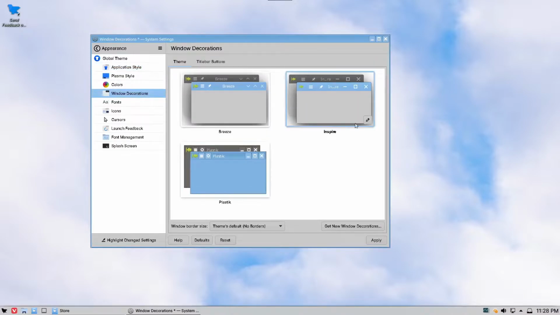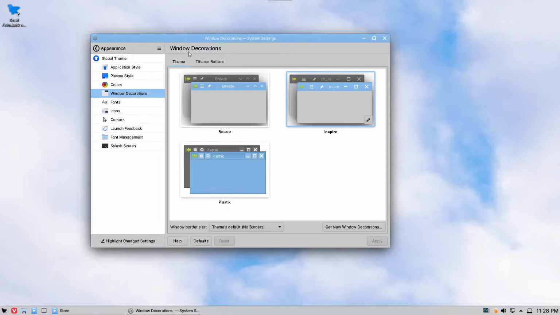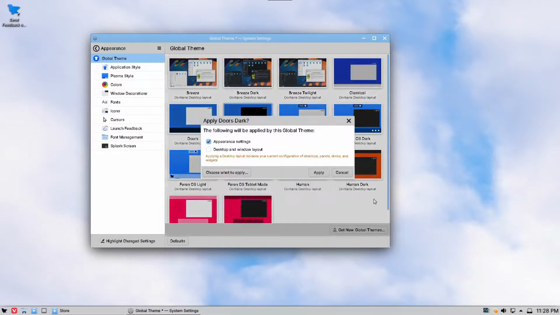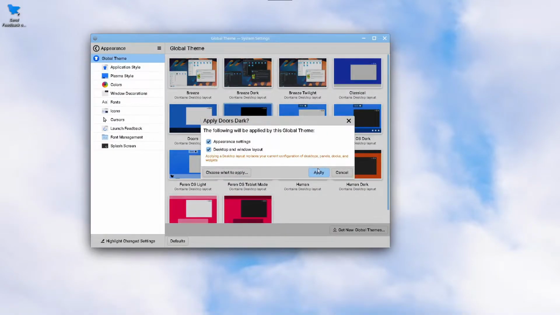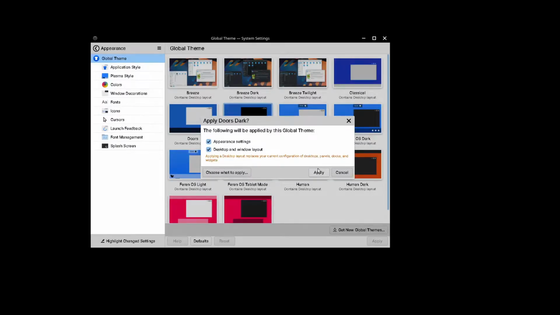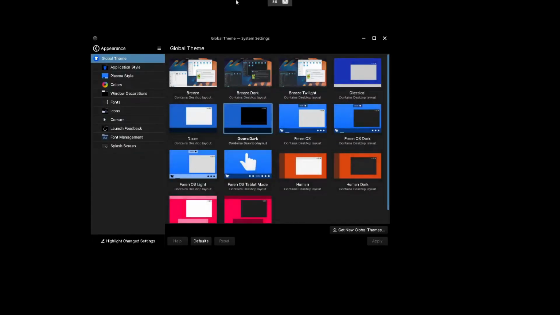Window decorations. Let's go back to global theme. We got doors. Let's click apply. I really wish, though, they would allow people to make new application styles that actually make things better. They need to do that. I made that easier to do without needing Phantom.